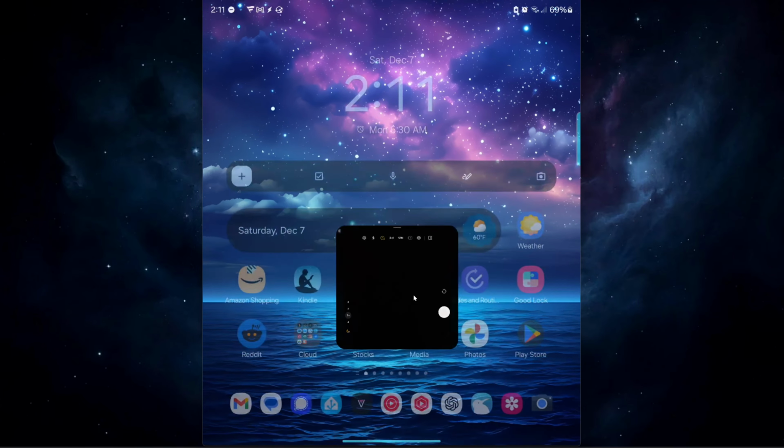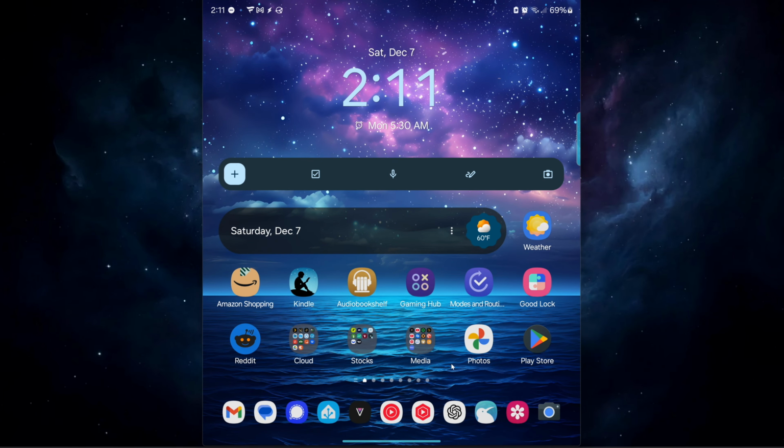So, some other things you can do now, you can also open up apps. Open up Chrome.